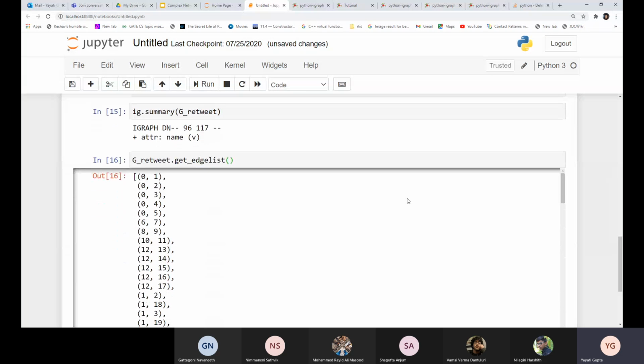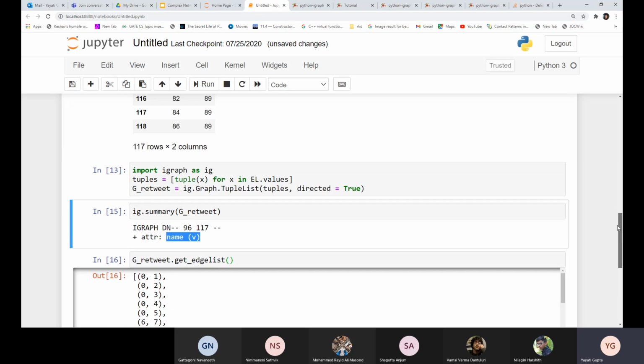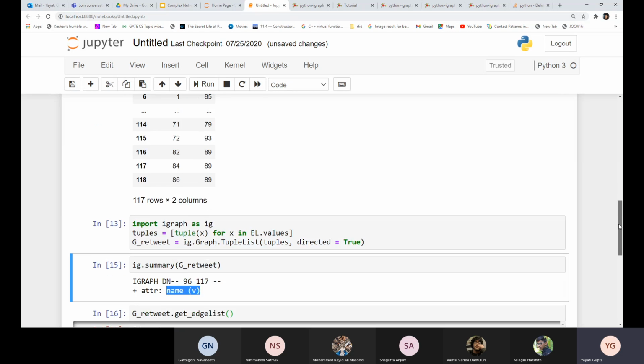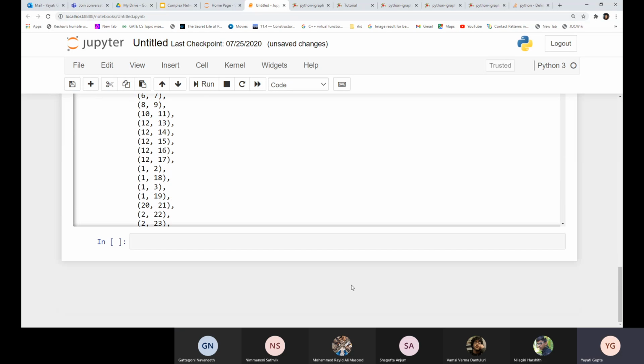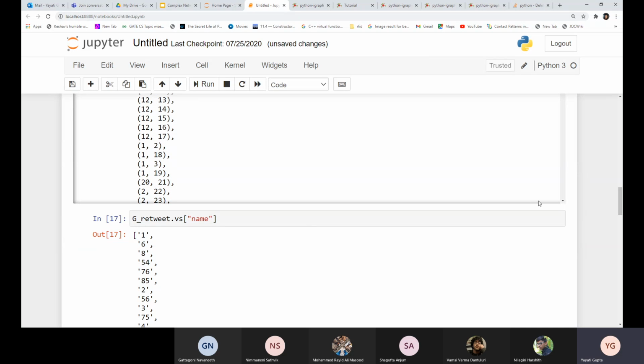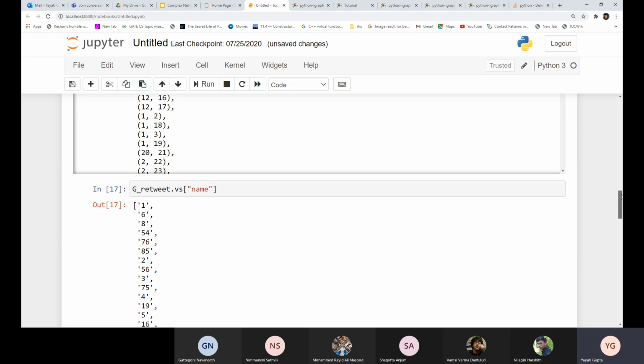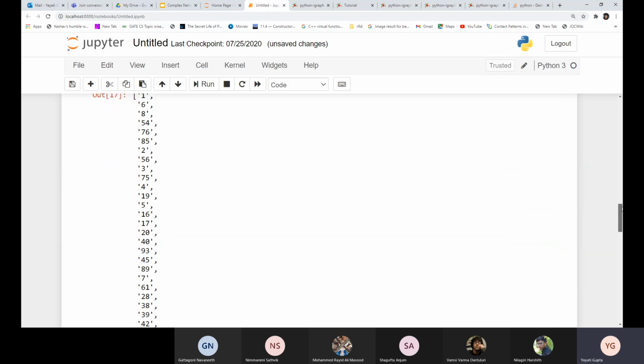So you will see here, when I printed the summary of this graph, the graph appears with an extra attribute which is called name. So what is happening here? This name attribute carries my original names of the vertices, which actually come from this data frame. So let me actually look at this. If I type here, I want the value of this attribute name. So see, I got a list here and it tells me the name of every vertex.